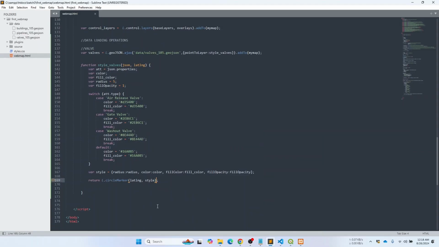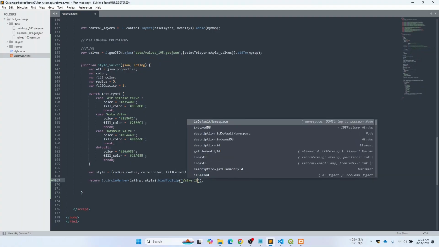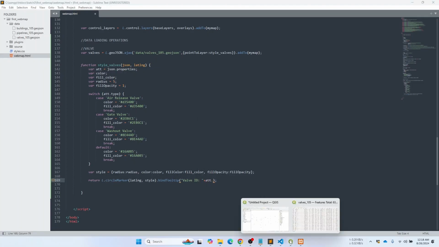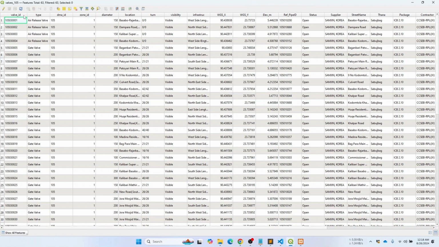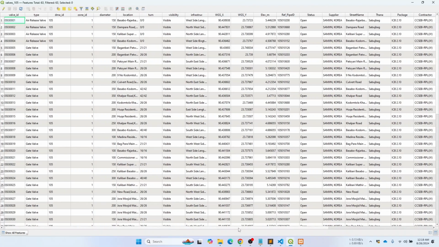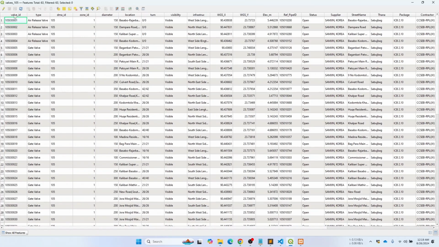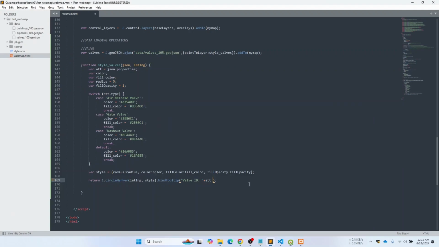So here we'll do bindTooltip. Inside bindTooltip, first we'll give add, and after that a dot. This is our attribute table. Inside the attribute table, let's see which attributes we have: valve ID, type, DMA ID, the diameter, the location maybe, and maybe the visibility also. Okay, up to visibility I will show. Valve ID, type. Let's do that. So add dot valve ID.